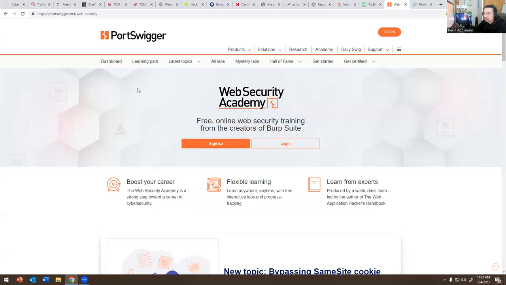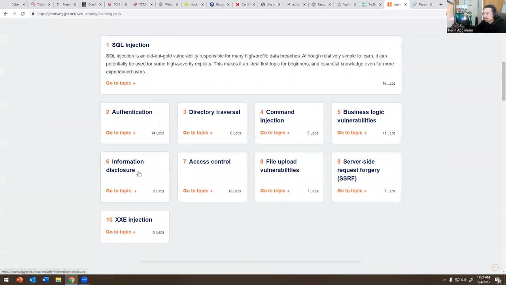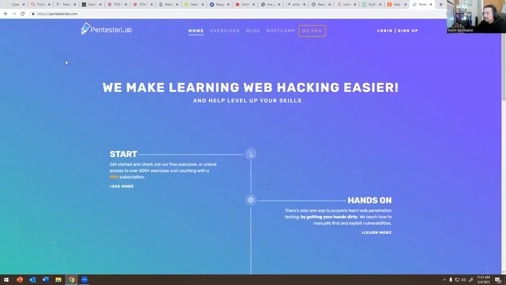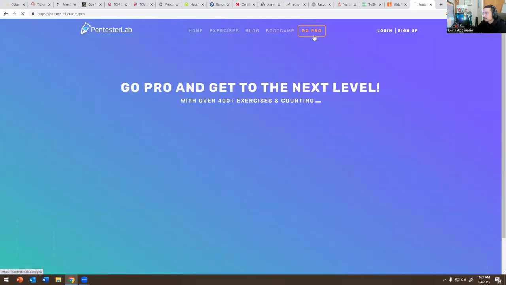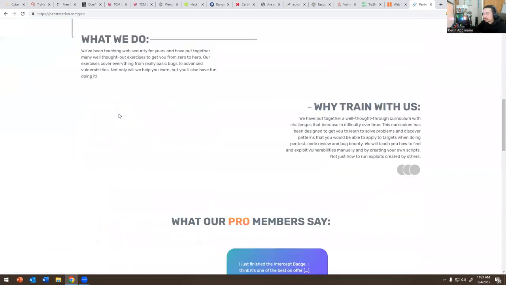Next one is PortSwigger. Learning paths are right here. So if you want to learn about authentication, access control, and so on, you could go into that. So that's another one. And then the last one is Pentester Lab. They have boot camps, and you could pay for Pro if you want to. As a student, you only pay $35 for 3 months. It's pretty cool. It's not that bad.